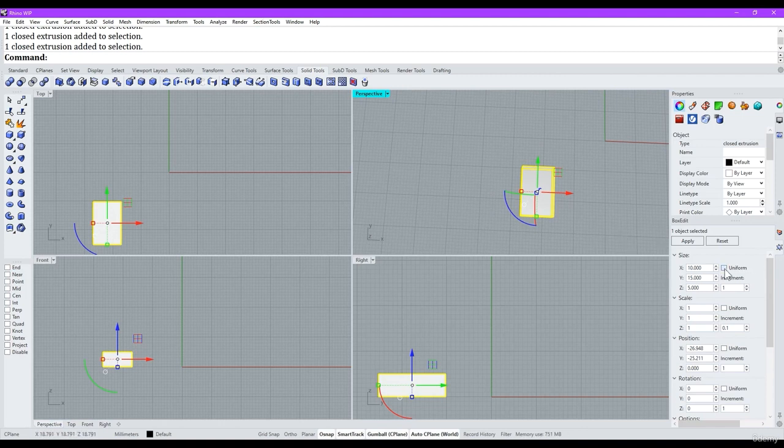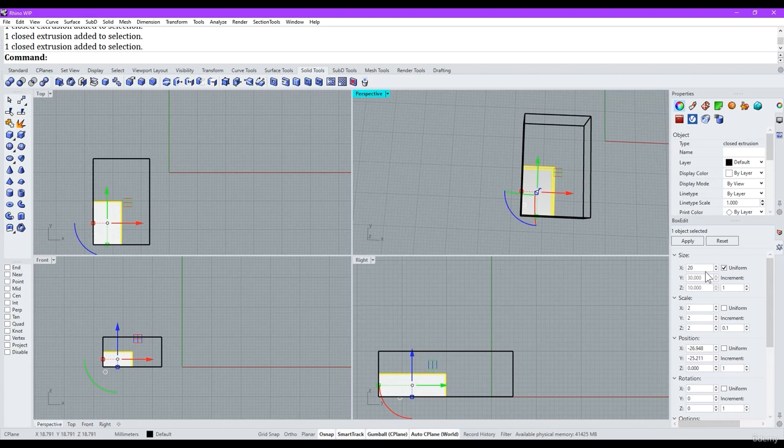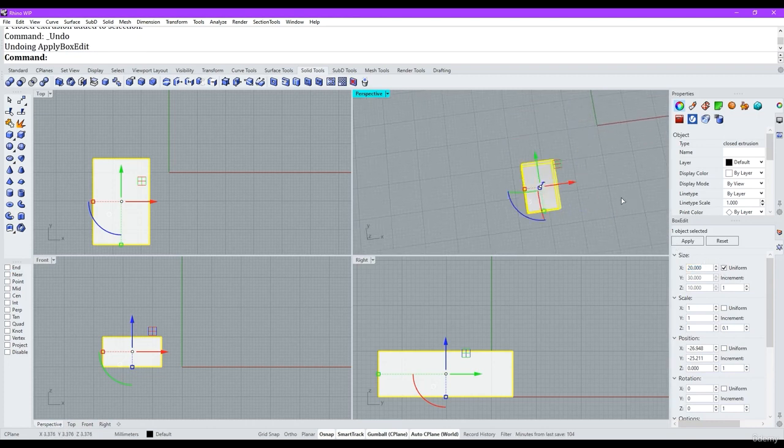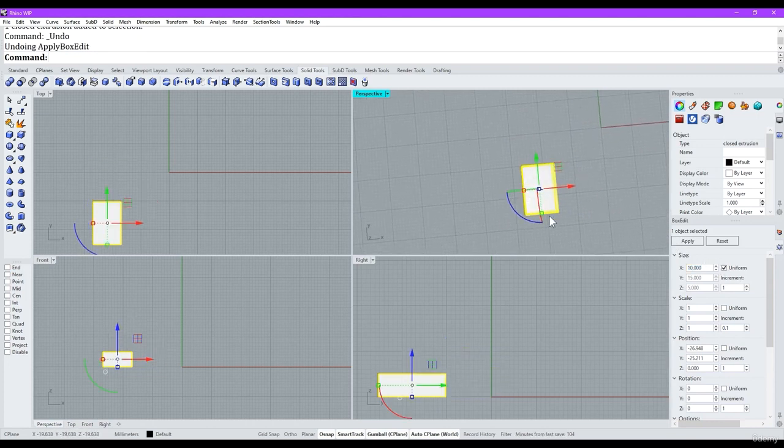If I want to scale uniformly, I can put in something like 20, and that is going to scale each of those values up by the same degree, by the same amount. Now you will notice when I did that, that's scaling from the bottom left. Now, generally speaking, I like to be able to scale from the center of that object, which is usually right about where that gumball sits.